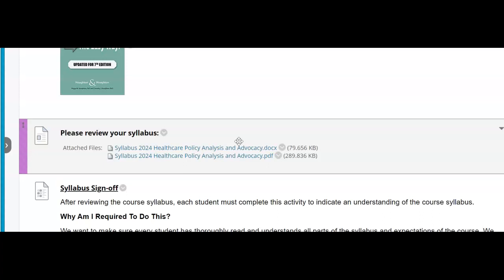You want to make sure you're looking through, because the grading in every course can be different. So for this, the discussions are going to be worth 50 points. There's going to be a major assignment that's broken into smaller assignments called the plan for policy change. And that's really an essential one we're going to look at in a minute.